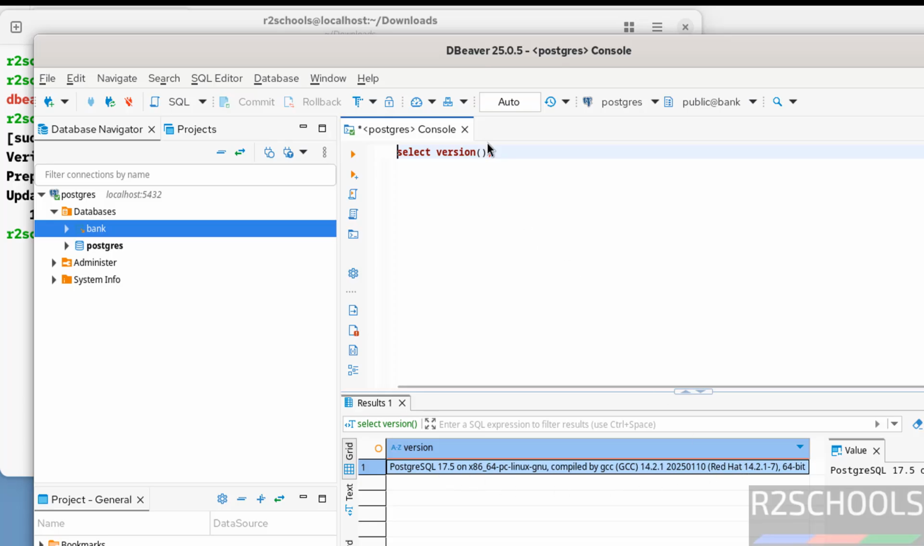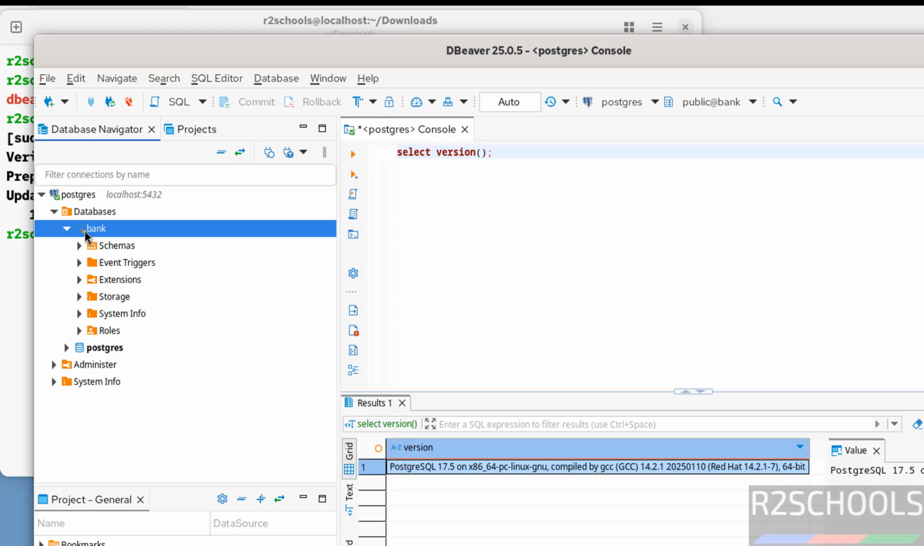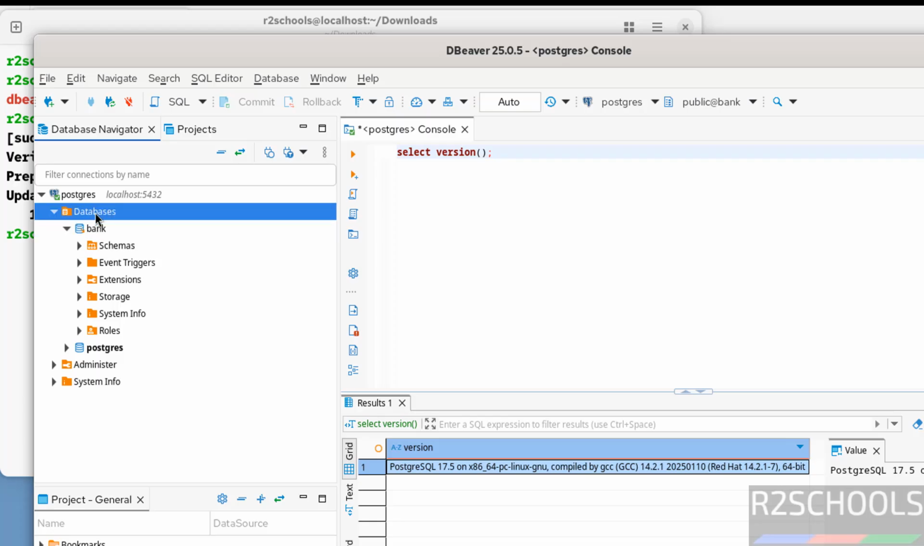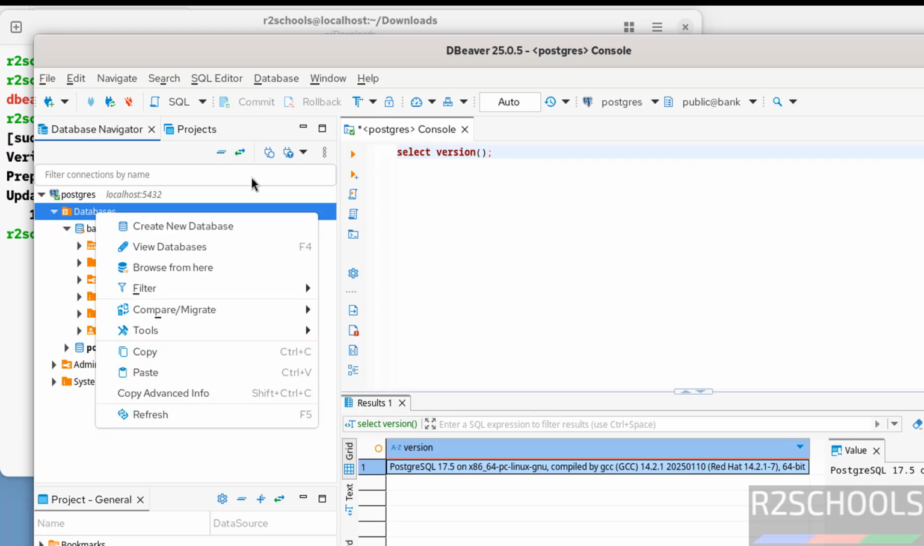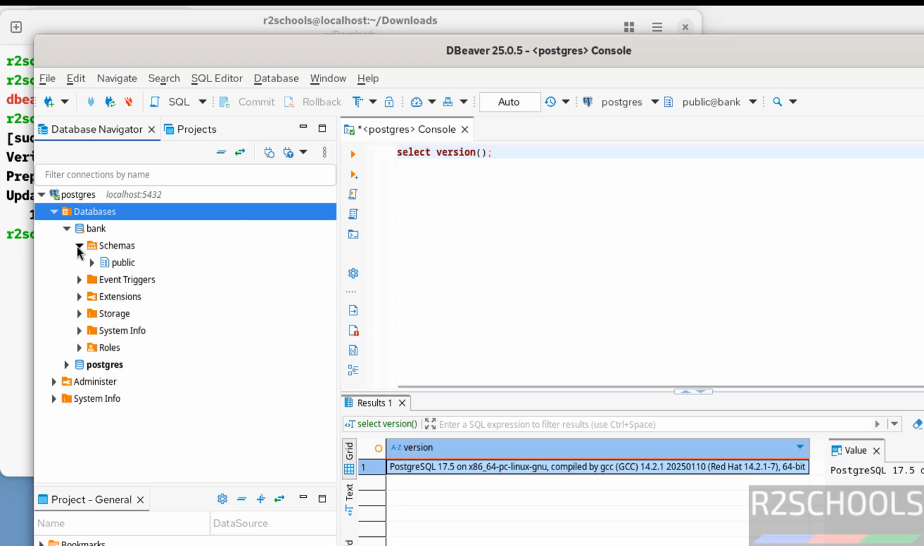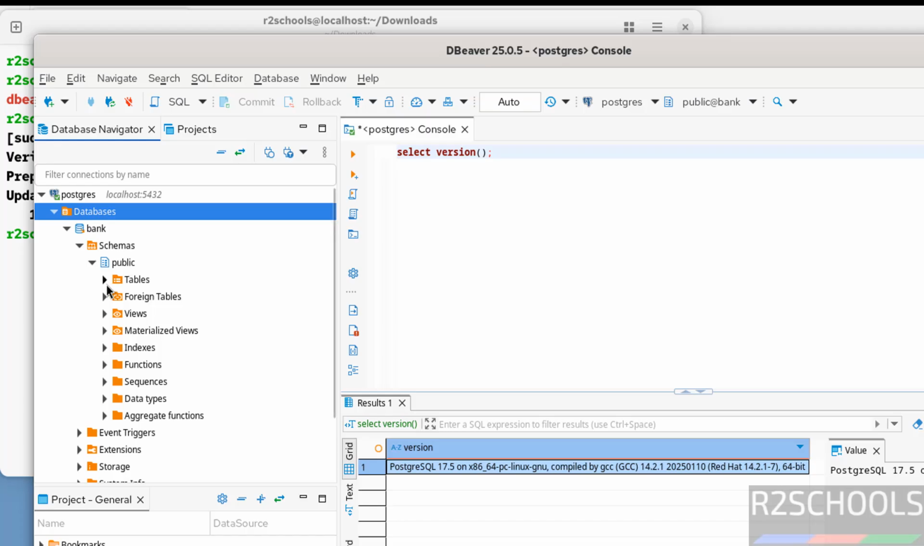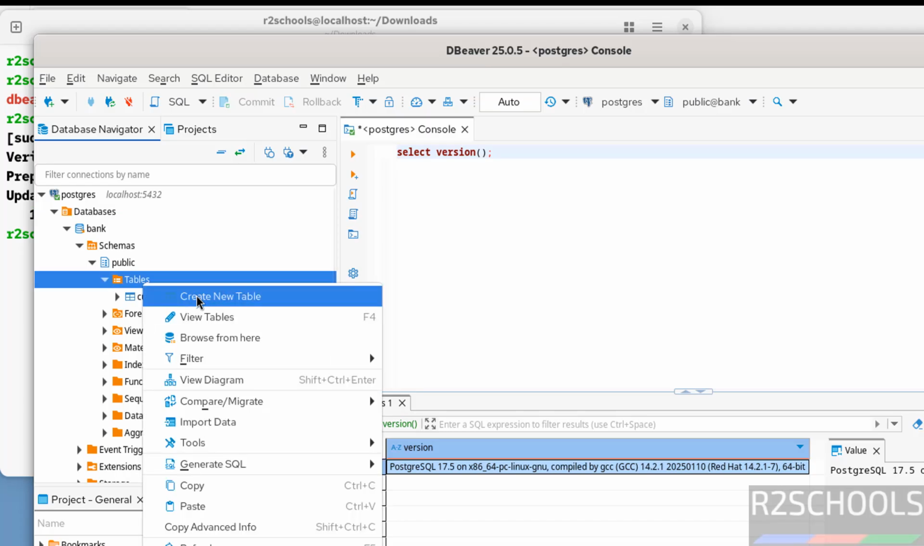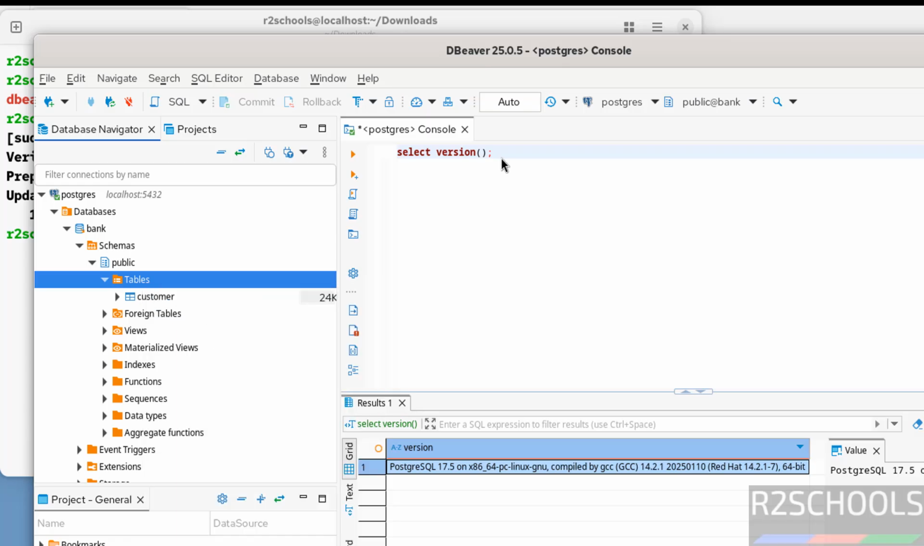Okay, if you want to create a database, right click and select create new database. Okay, and if you want to go to schemas, public schema, then tables. See here we have one table. If you want to create a table, right click on create new table.